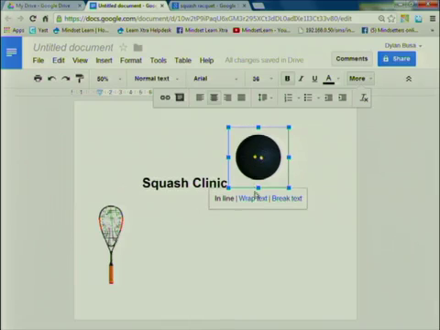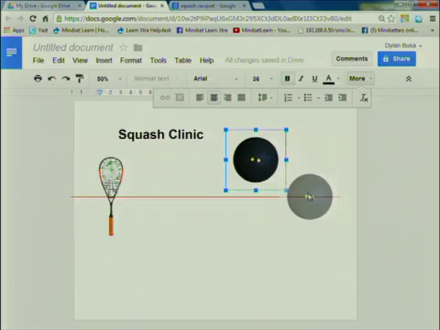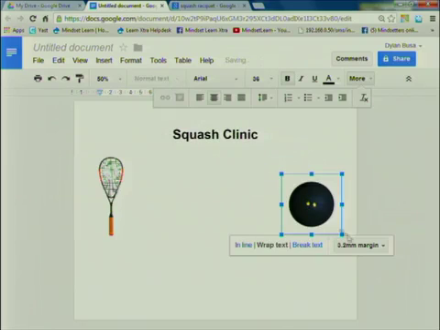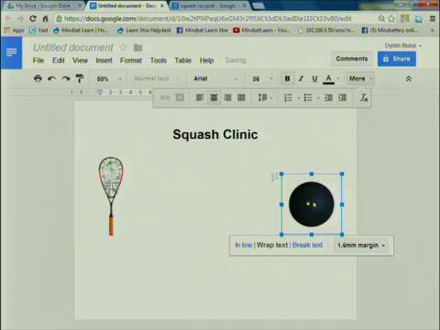Now the squash ball, I'm also going to use the wrap text feature, and I'm going to move it to the side as well. And I'm going to change its margin again to 1.6 millimeters so that the text can get a lot closer to the image than it otherwise would be able to. Now the final thing that we're going to do in this lesson on this brochure is just make that squash ball image a little bit smaller.